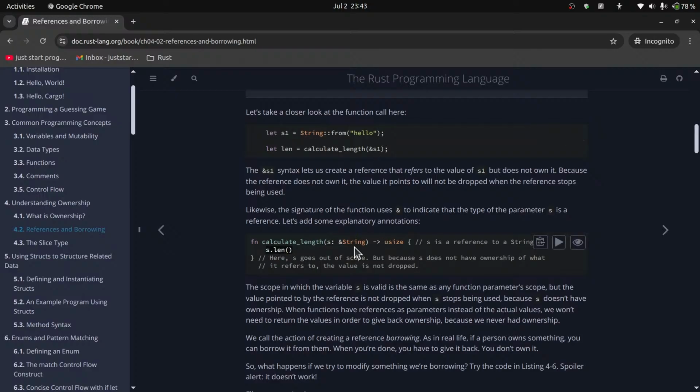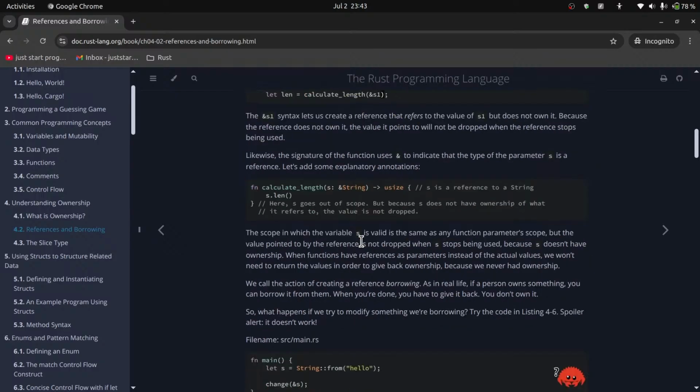We can still return the length of the string, but S1 here will not be freed. So we can still print S1. Because in this case, S doesn't own it, and it will not be freed. Okay.